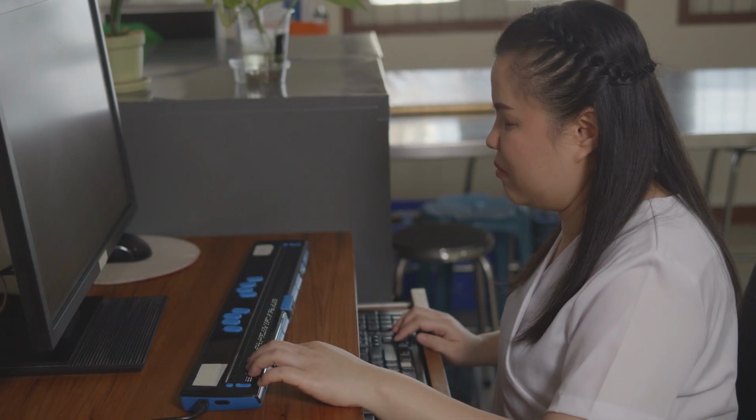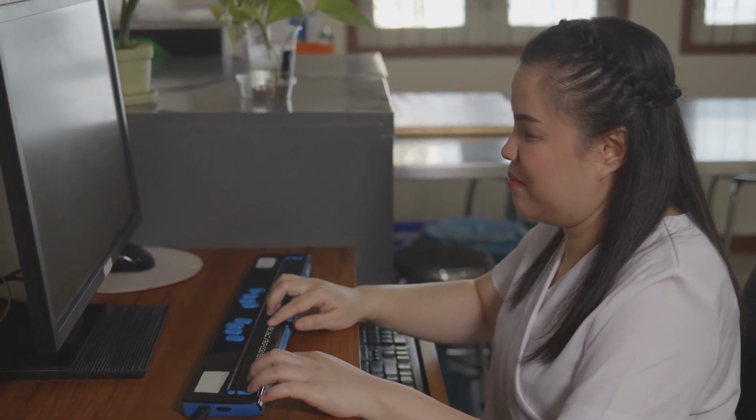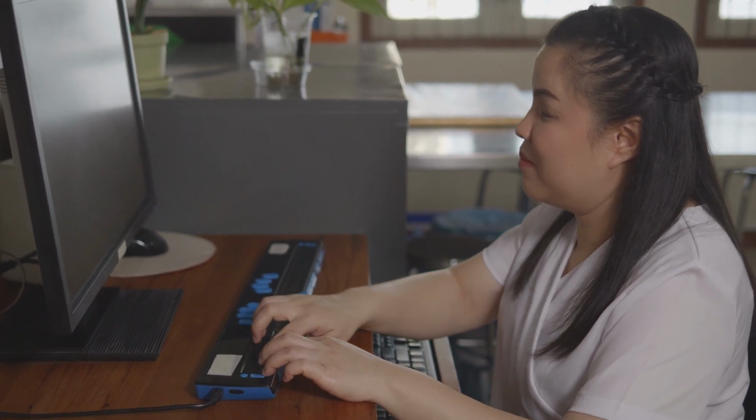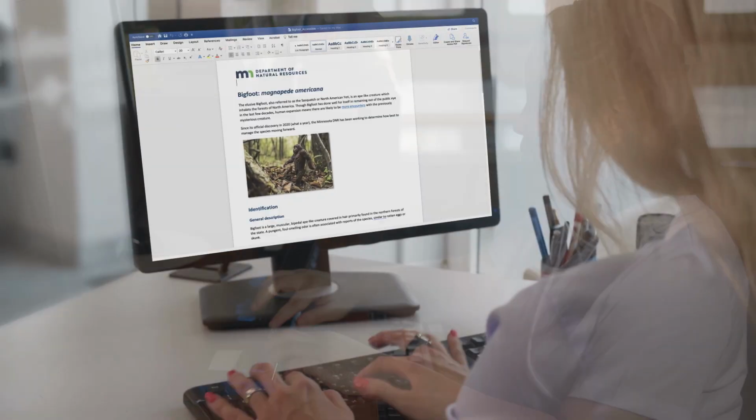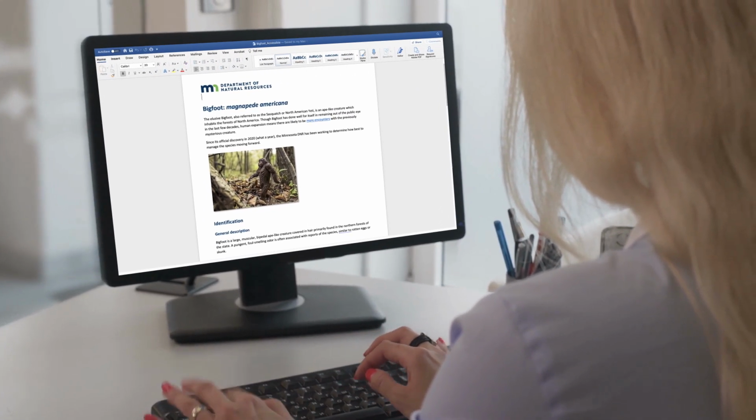For those who use a screen reader, the impact of digital accessibility is enormous. Let's take a closer look at how incorporating accessibility into a Microsoft Word document transforms the screen reader user's experience.